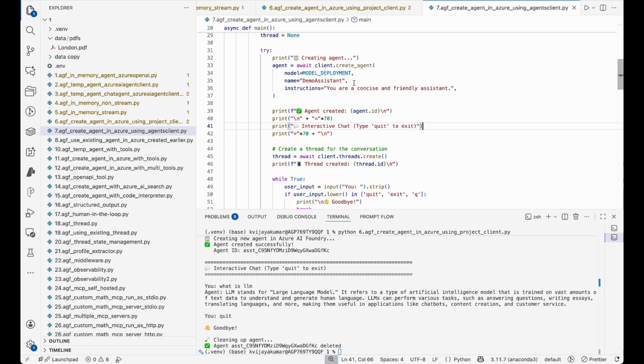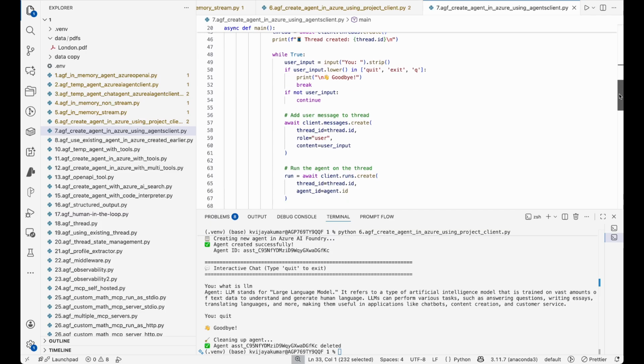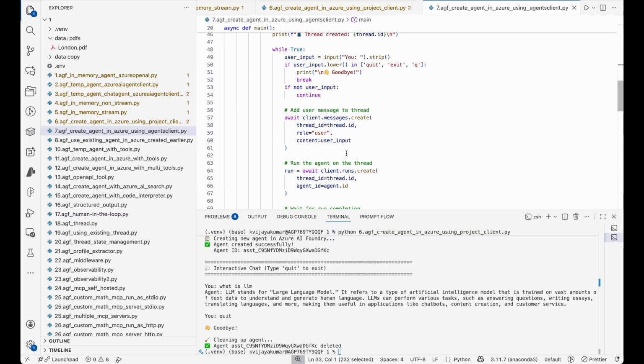It's up to us. We can create the agent and pass it to the chat agent if we want the additional features that include middleware, telemetry, and all this information. But if you don't need all of this, you can very well just directly use the agent. That's what is done in this particular program. Then we just pass the information to the agent.